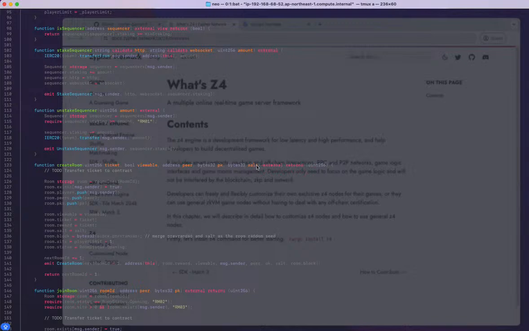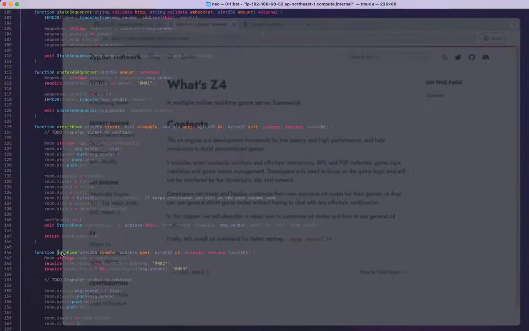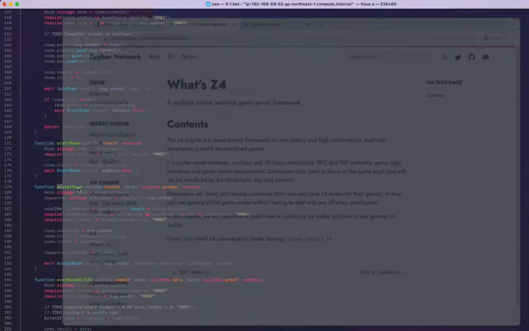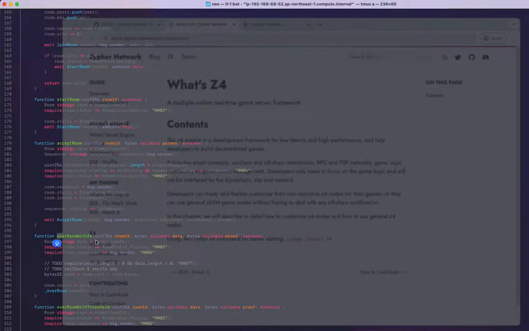So you can see here has a salt. Yeah, that's about the seed in the Z4 engine. Okay, this is join room. When the player sees some rooms in pending, they can join. And here is accept and over the room.